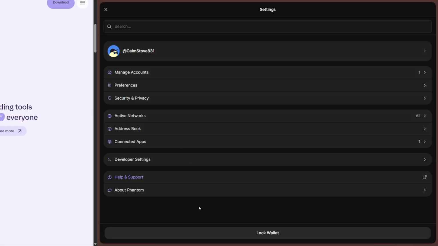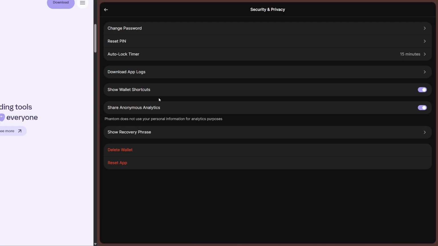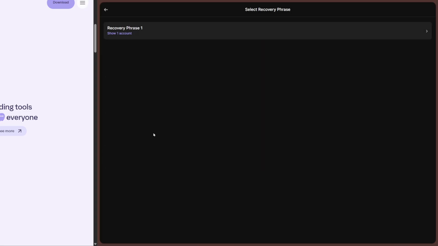Next, navigate to the section labeled Security and Privacy. This area contains important options related to the security of your wallet, including your recovery phrase. Click on the option that says Show Secret Recovery Phrase. This will prompt you for your password to ensure that only you can access this sensitive information. After entering your password, you will be able to view your 12-word recovery phrase.